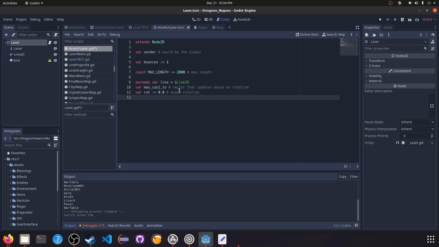We also have our max cast 2, which is going to be updated on every single bounce, and this is going to be essentially the vector that the raycast will check to, which is cast 2. And we have a rotation, which will point towards the mouse's position. We're also going to create an array of lasers, which will essentially be an array of raycasts that are calculated each frame to check for collisions.